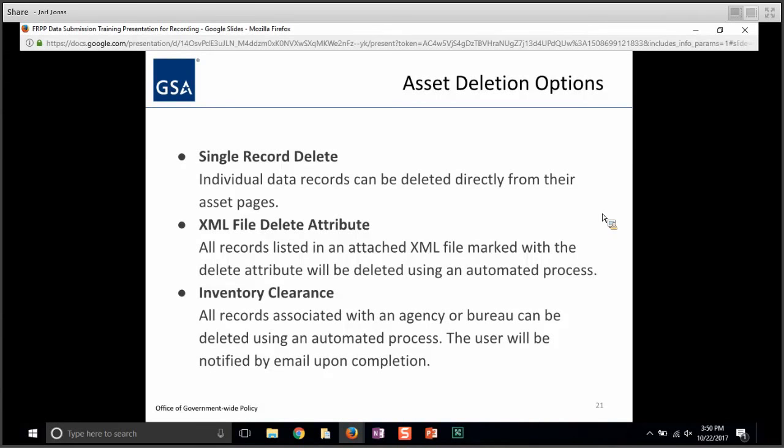Now, as we saw in the previous process overview, an important step is for agencies and bureaus to decide upon a deletion strategy before uploading an XML file. There are different deletion options available to help in determining a strategy for your agency or bureau. The first option is to individually delete records from your agency or bureau's inventory, which is done through the asset search as I just demonstrated. The second option is to delete batches of records from your agency's inventory using XML files with a delete action attribute. We will discuss this more in depth shortly. Lastly, the agency admin user can perform what's known as an inventory clearance.